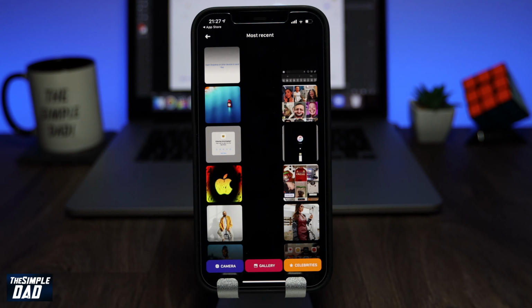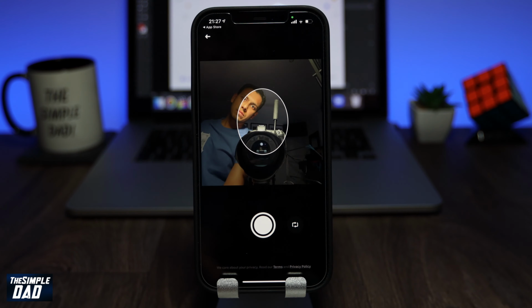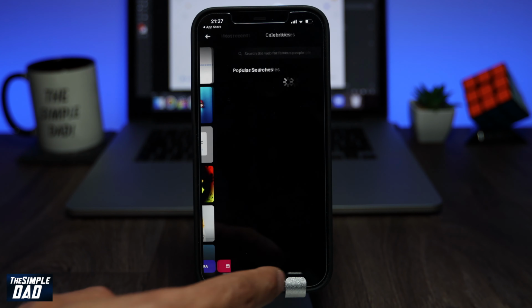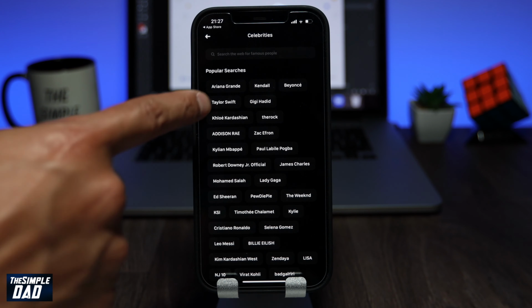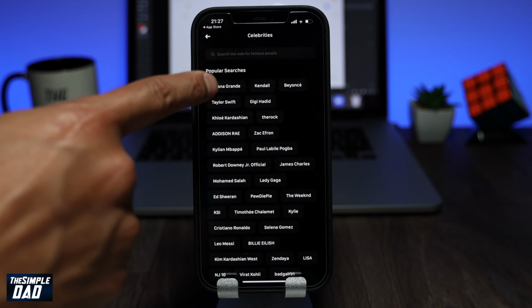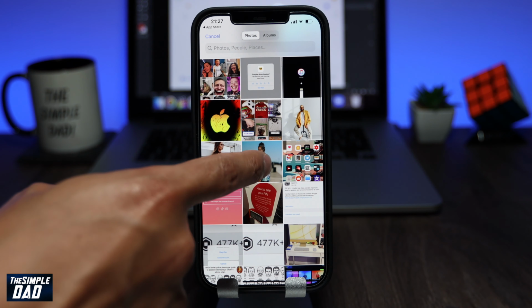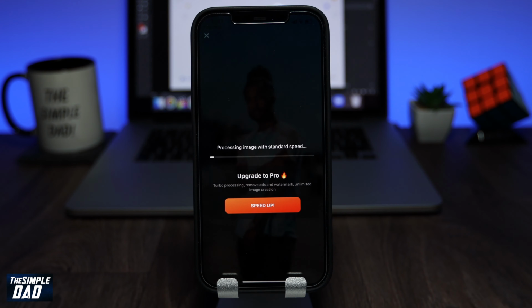Now choose a photo from your gallery, or you could use a camera to take a photo you want to turn into a cartoon. You even have an option to choose a celebrity. In this example, I'll choose a photo from my photo library. Once you have selected the photo, the app will automatically turn into a grid of cartoon images. Give it some time and it will process the image.